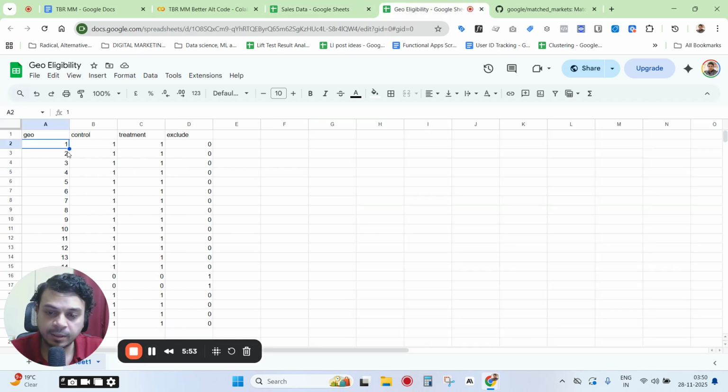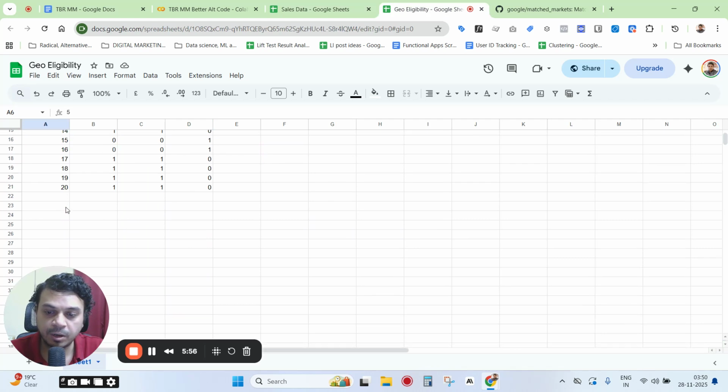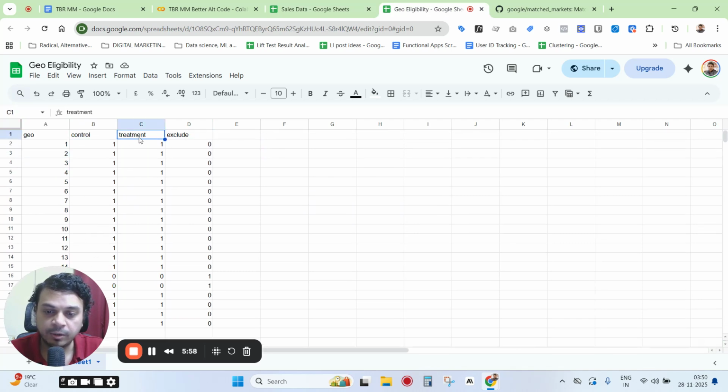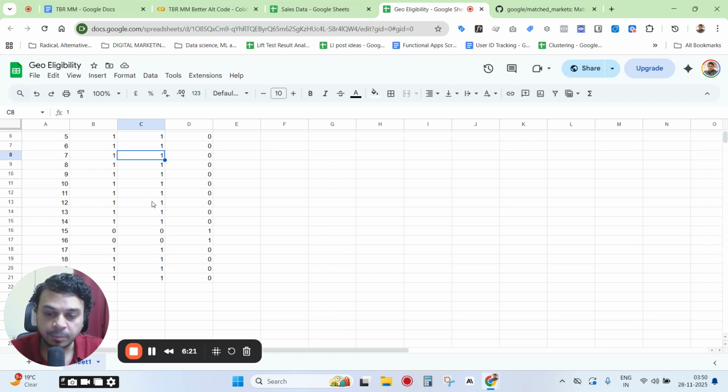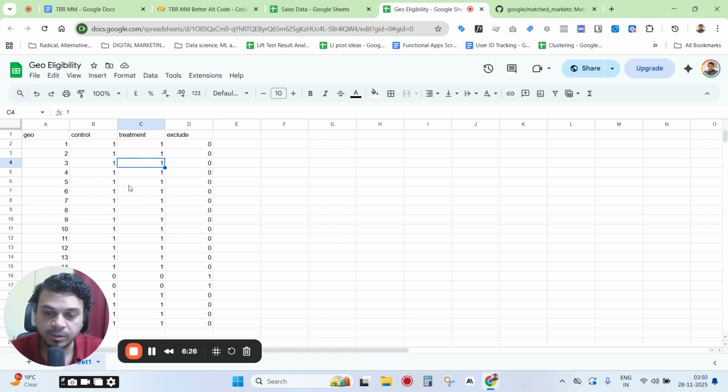So this is that simple sheet, which consists of the different geos marked by the numbers 1 to 20, and we have the columns control and treatment, so whether or not they're control and whether or not they're treatment. And then whether or not they're getting excluded. You can see here a couple of them have been marked as getting excluded. That's why we have ones here. This is, by the way, the concept of eligibility.